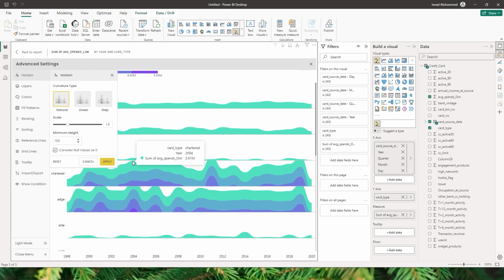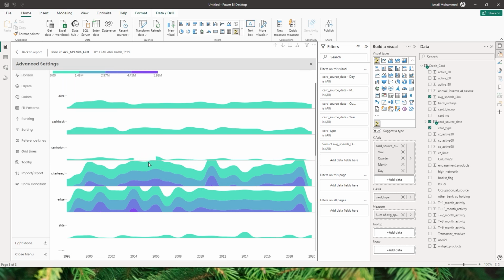I might have some null values in my data set since I have the data all the way back from 1998. And when I uncheck this box here and click on apply, you can see that this particular data here is missing and it is not considered as 0. And now based on your requirements, you can change this to highlight that there is missing data between the year 2004 for the card type of Centurion.